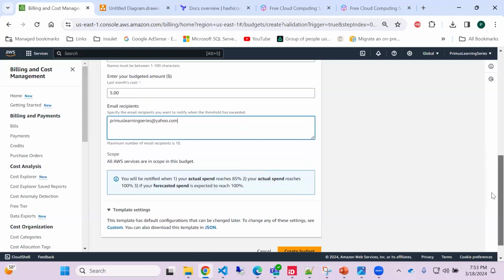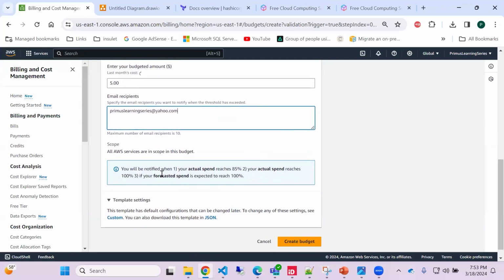Now, what would happen? AWS will notify you in 3 circumstances. The first circumstance would be when your actual spend reaches 85% of that amount. So it will notify you when it's 85% of $5. And then when your actual spend reaches 100%, it will notify you again when it reaches $5. And then if your forecast spend is expected to reach $100, it will notify you, after analysis.